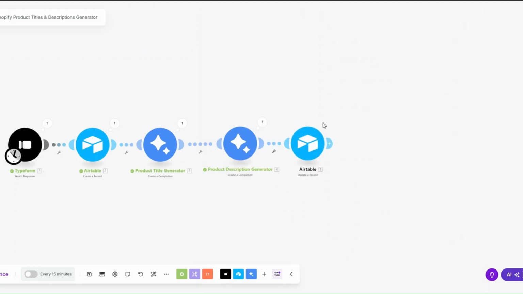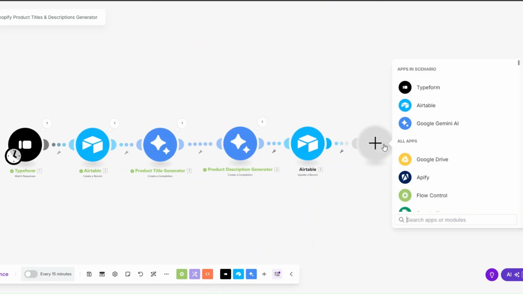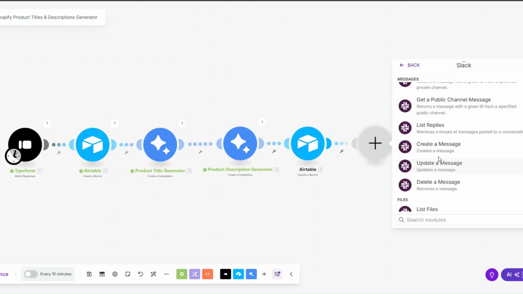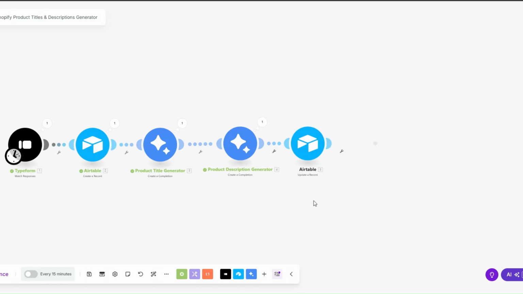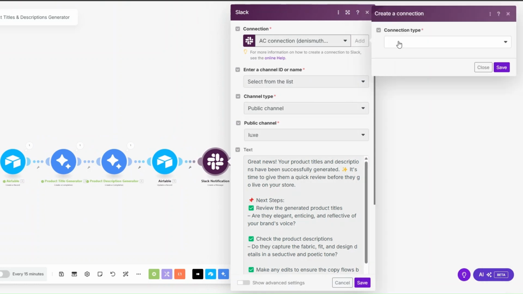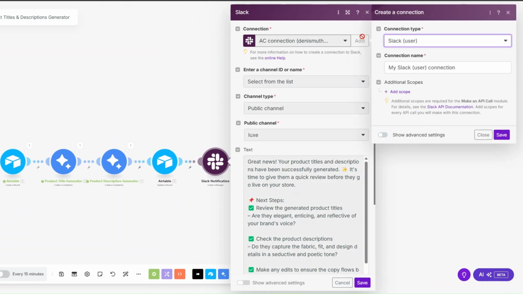We can also send ourselves a Slack notification notifying ourselves that the title and the description of our product have been generated. So here I'm going to search for Slack. And then on Slack, I'm going to click on create a message node. Now, like you did previously with other modules, you also need to create a connection between your Slack account and Make. Click on add and then click on Slack user. As a connection type, here rename your connection, then click on save.